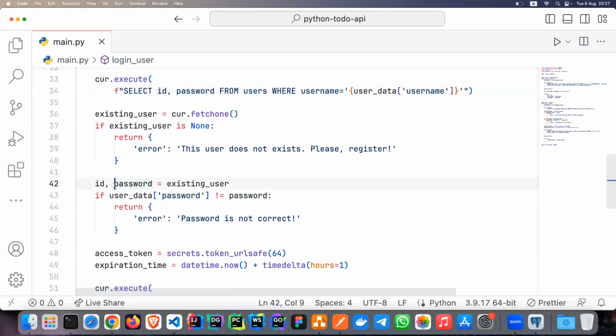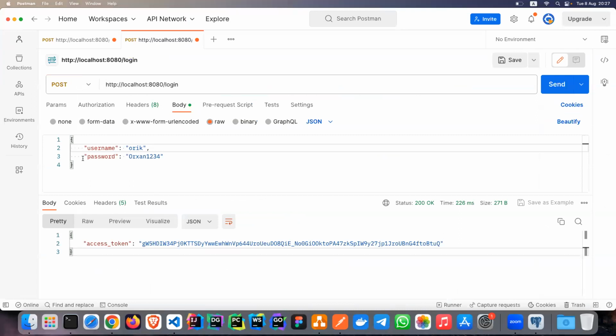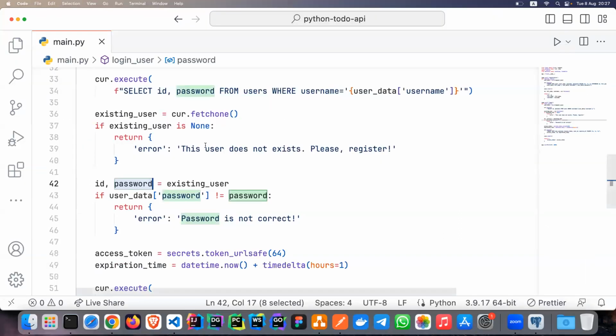After that, as you saw, when I select ID and password, I check the password as well. Is this password the same as the password in the database? This password is from this existing user that came from the database. I check if the password from user data is different than the password from the database. Then I send an error message saying that the password is not correct.